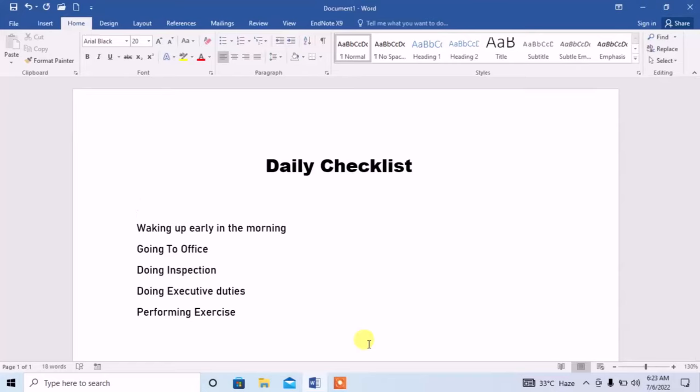Hello friends, in this very short tutorial, you are going to learn how to insert a checkbox in Microsoft Word. For inserting a checkbox, you need to have the Developer tab. But in most cases, you will not find the Developer tab. You have to enable it. How can you enable the Developer tab?